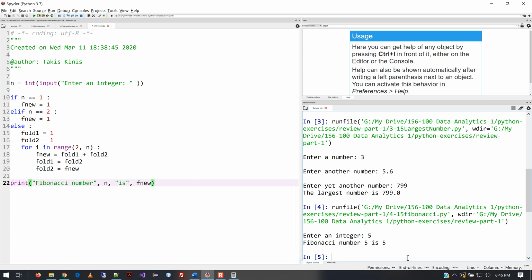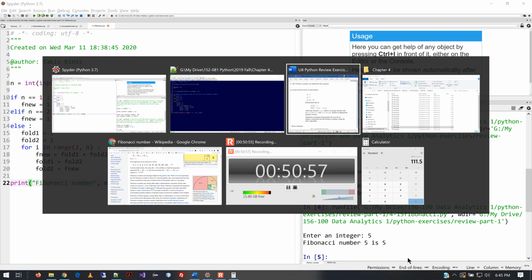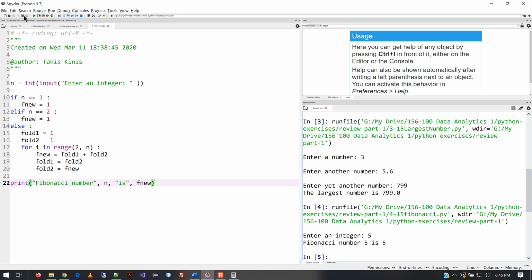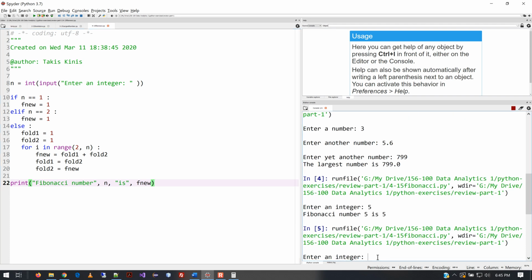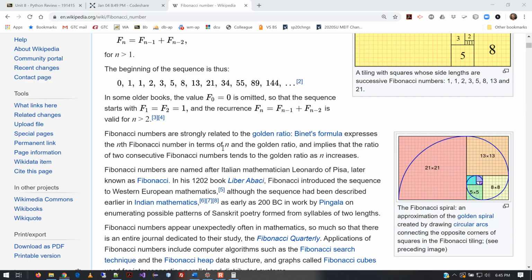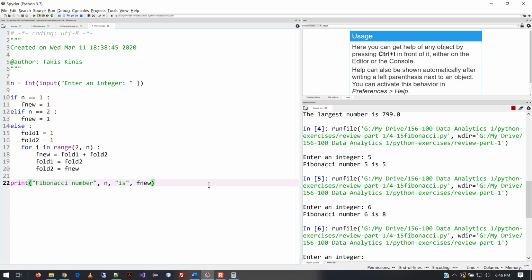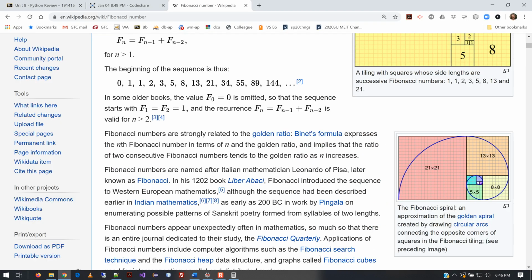So Fibonacci number 5 is 5. Is it? Wikipedia, help. Right. 1, 2, 3, 4, 5. Except we didn't start with 0, right? 1, 2, 3, 4, 5. There it is. So if I run this again and put in 6, is it 8? Yes. If I run it again and put in 7, oops, not there. And is that correct? Yes, it is.